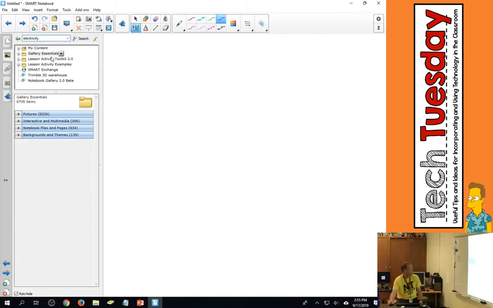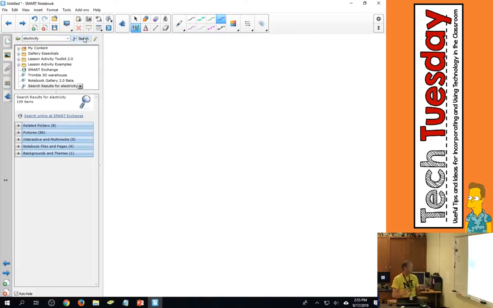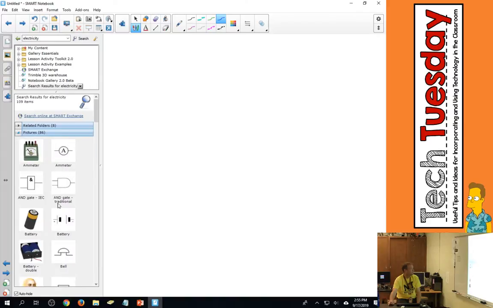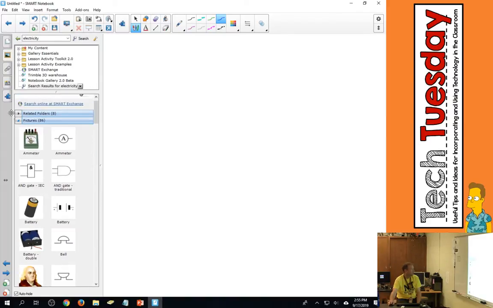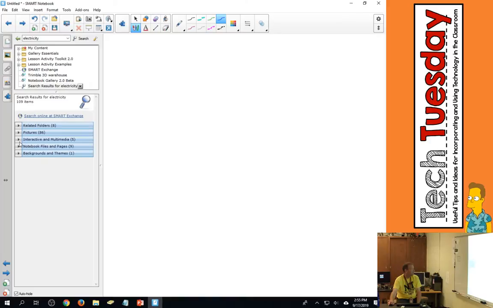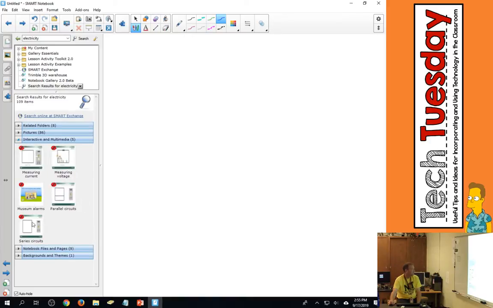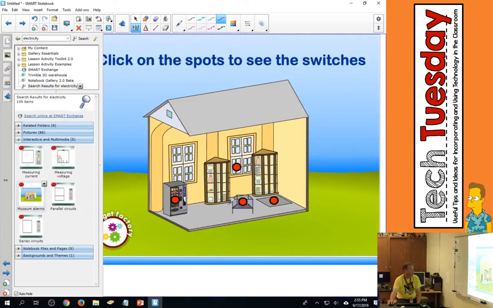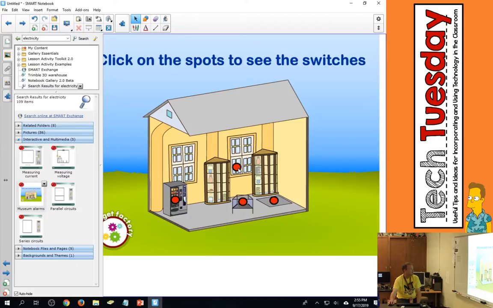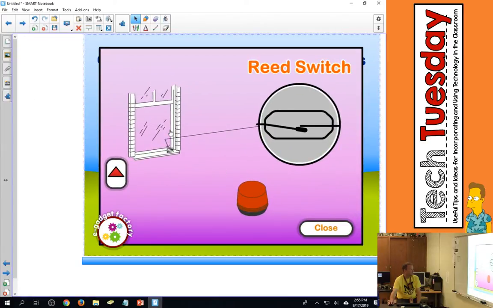I can hit search, and I find, in this case, 100 plus things. So pictures related to electricity are right there, and I might have interactive things I can do with electricity. I don't even know what that's going to be. Click on the spot to see the switches. See what our interactive activity is. Look, the reed switch. That's what I use the interactive for, so the kids can use it.